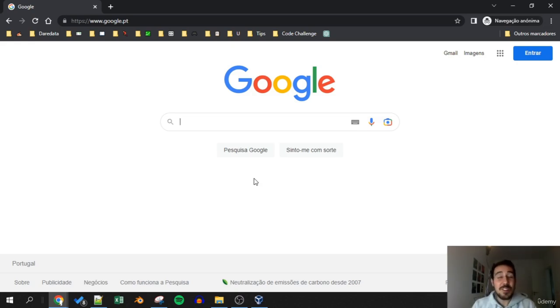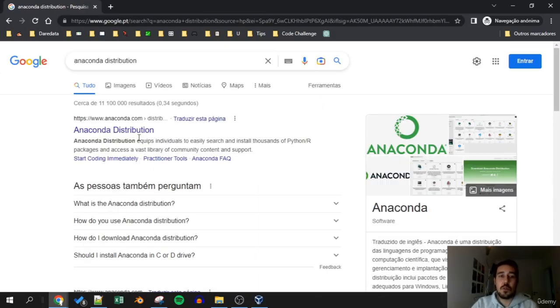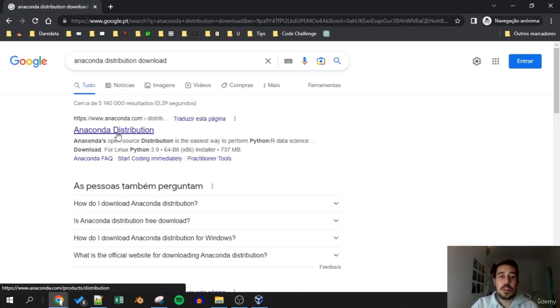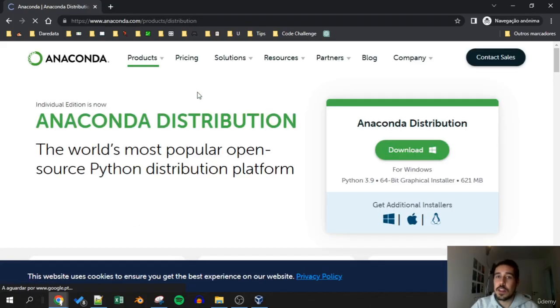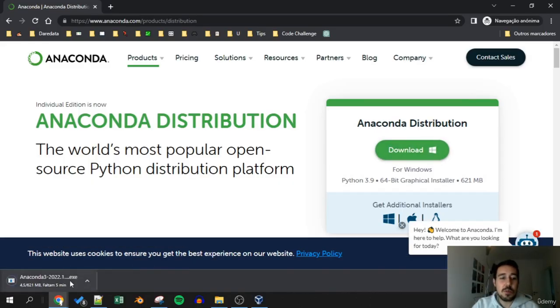So let's start by downloading the Anaconda distribution and setting it up in our environment. Here in Google, you can just search Anaconda distribution download, and then we go for the first link that we see on Google. This will open this window right here. You can hit download on this icon. This will download an installer file, just like any Windows file, of the Anaconda distribution, enabling you to have the Anaconda Navigator on your computer. So hit download, and this will start to download the file.